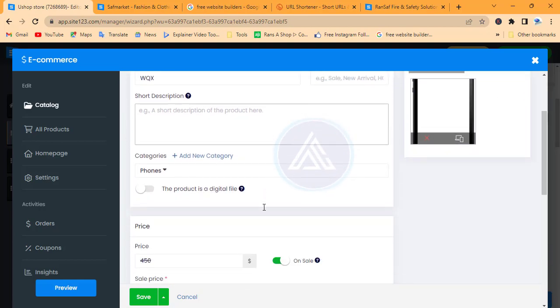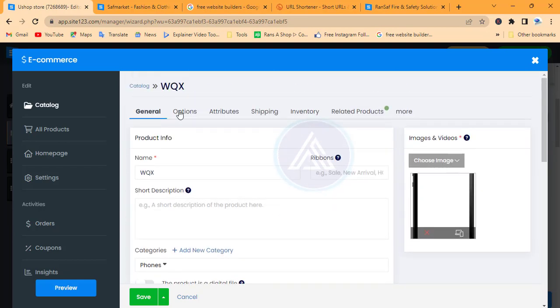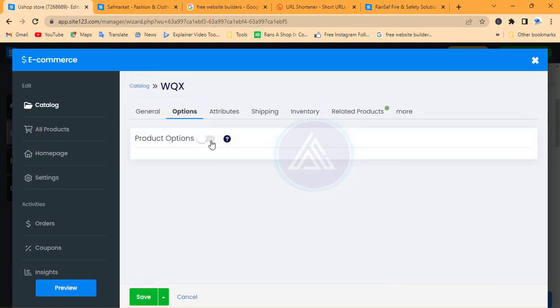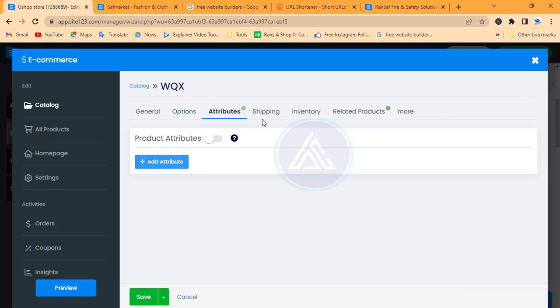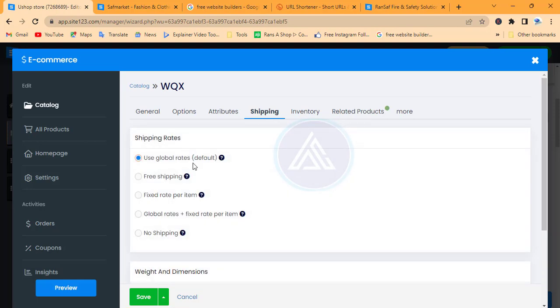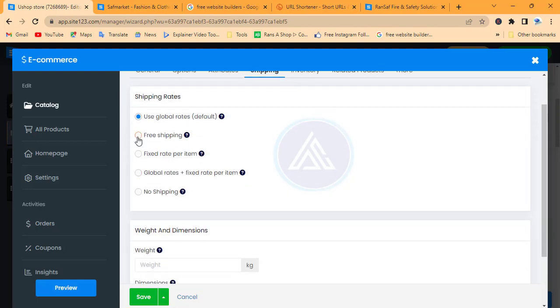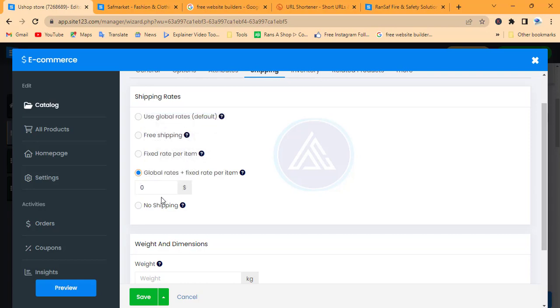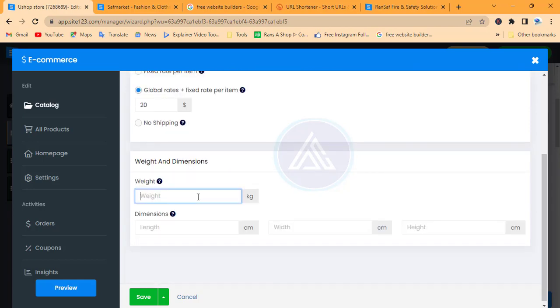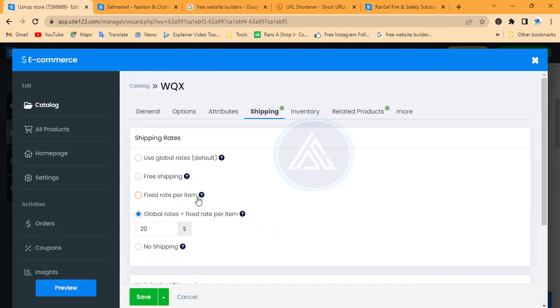So when you are done like this, then you can go to product options. Does this product come with options? Then you add it. Then does the product have attributes? You add. Then shipping. Here is very, very important. If you click, free shipping will be there. So let's say you can have a fixed rate or global rate plus fixed. Then you can charge, let's say, 20. So the rate, you put the rate there and then you move on.